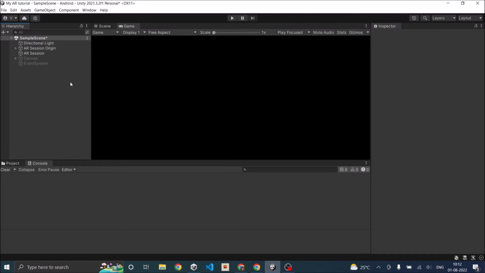Now to spawn a game object on the detected plane, you have to cast a ray from your camera to the plane, and if the ray hits the plane, then it will return the point at which it hit the plane. So we can spawn a game object at that point. So if you don't know what a raycast is, in Unity, raycast is like a laser beam from one point to another point, and it will return the details about the collider that it has hit.